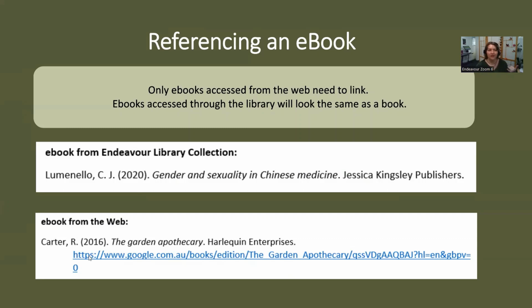So like I said, if you're using the library catalog and finding your textbooks through the library, like I have here, you don't have to change anything at all. It's exactly the same formatting as you would a print book. But if you are using a book from the web, just include the link. But that's just an extra rule. You probably won't come up against that often because you'll hopefully be using the books in the library.